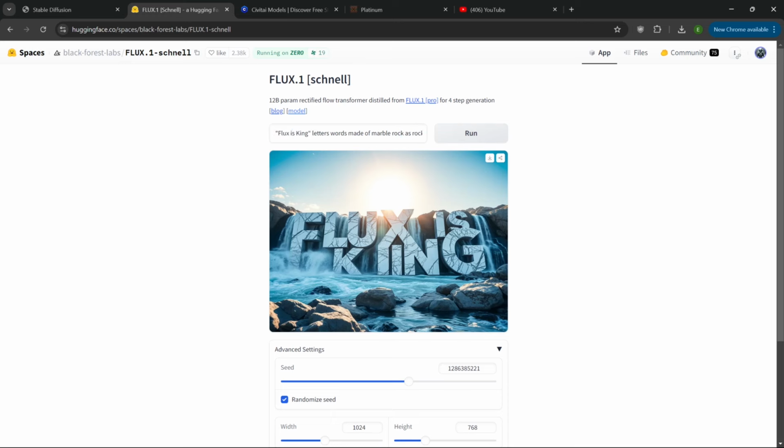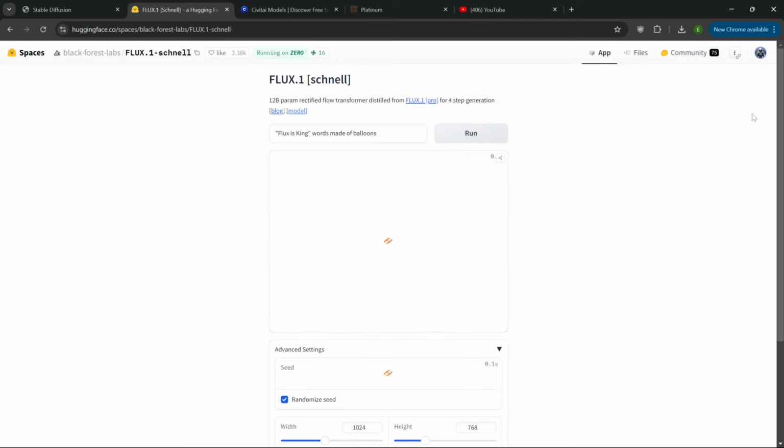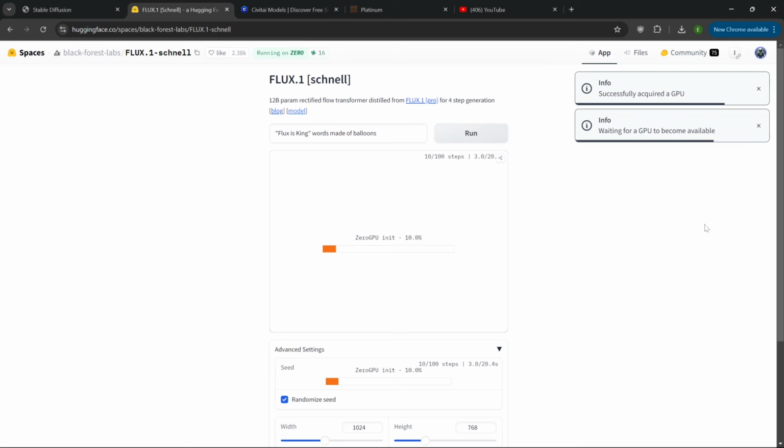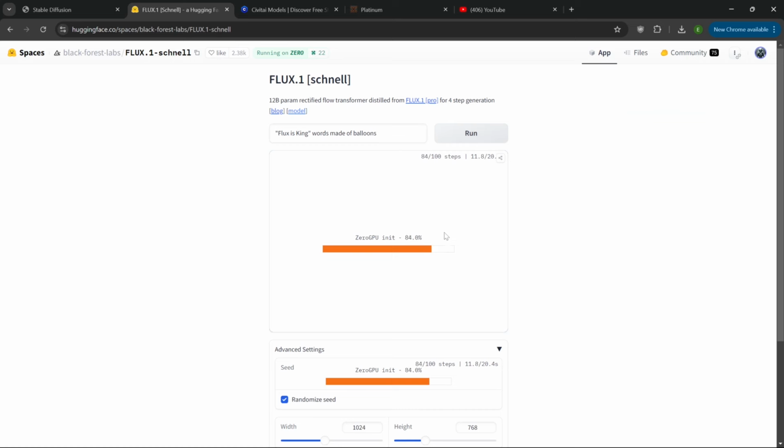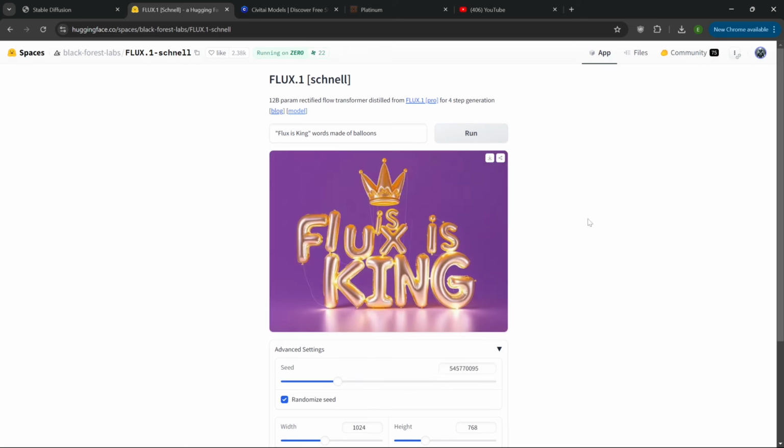Let's shake this up a little bit. We're going to do Flux is King as words made of balloons. God, having a hard time spelling again today. Now, if we just leave the prompt super simple like that, we're going to probably get exactly that. Flux is King, words made of balloons. And there you go. You could be specific. It added an extra is in there, and honestly, I would just in-paint that out if I really liked it.